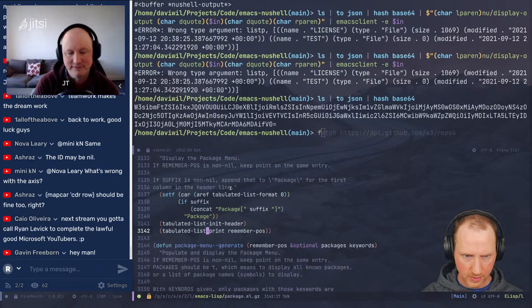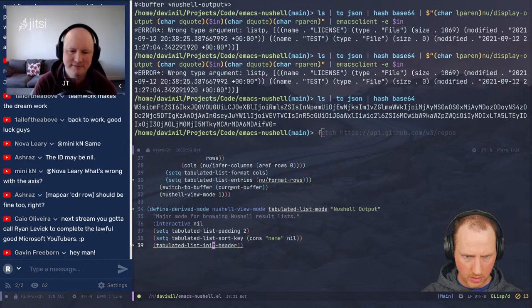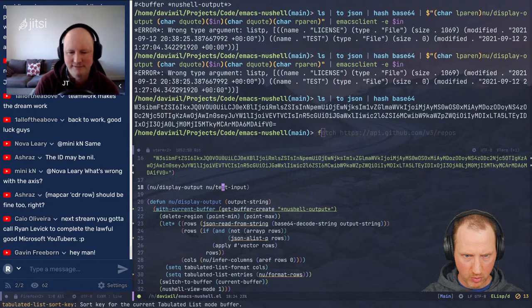I'll just grab this really quick. Jump back here. One line down, print it, and then eval. Okay, so here's what I'm going to try to do. Let's run this one more time.